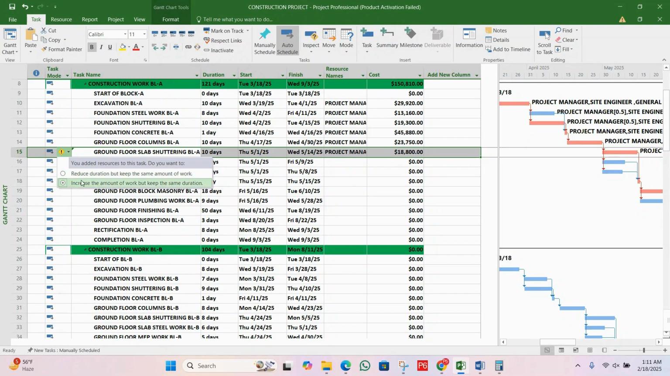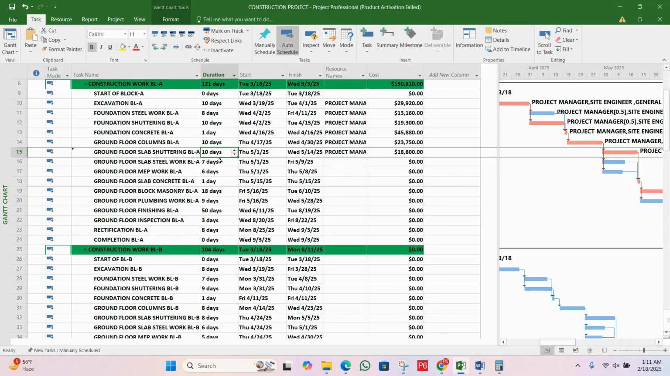Do you want to? We have two options: reduce duration but keep the same amount of work. You understand? Means reduce the duration but keep the same amount of work. Increase the amount of work but keep the same duration. So we don't need to increase or decrease the duration. Understand?